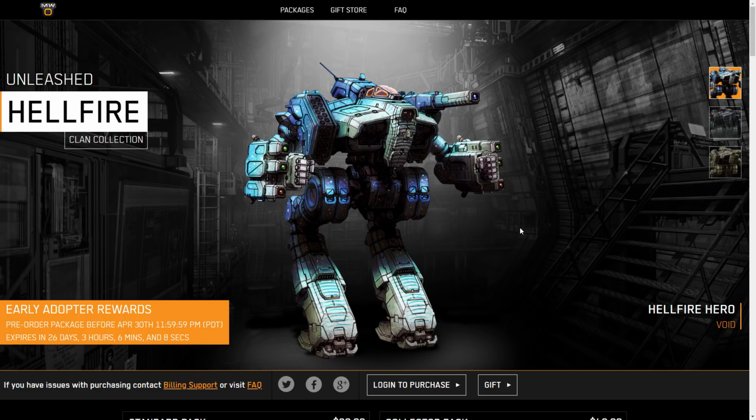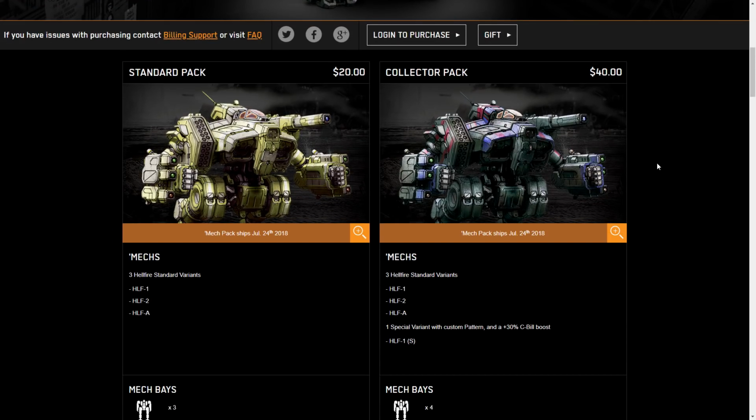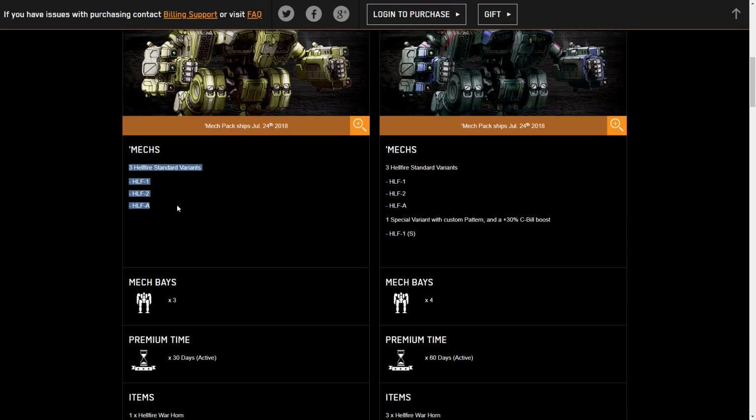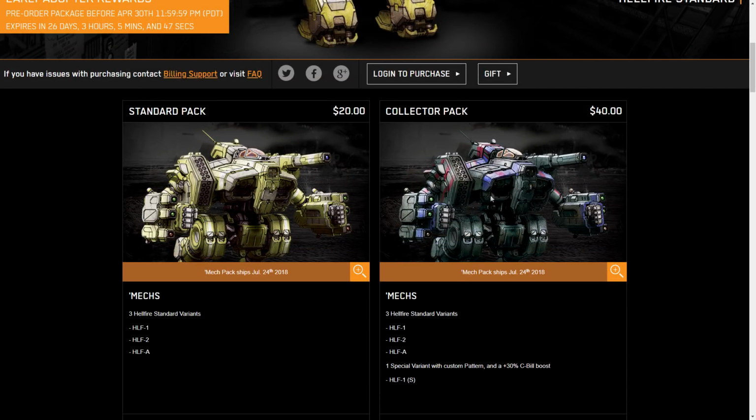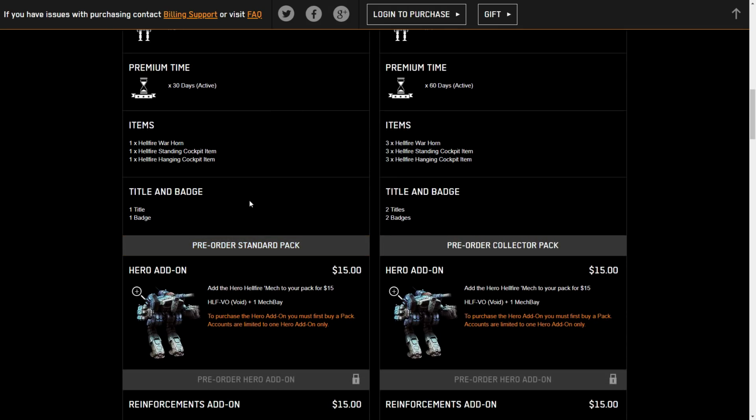We have the Hellfire. It is a clan mech, as it is part of a clan collection, and let's go through the base stats for it. We got the standard and collector's pack at their standard prices of $20 and $40. They come with three standard variants, with the collector's pack having the HLF-1 with an additional 30% C-bill bonus and the extra camo pattern. We have mech bays and premium time appropriate, 30 days of premium time for the standard, 60 days for the collector's pack, as well as various cockpit items, titles, and badges.